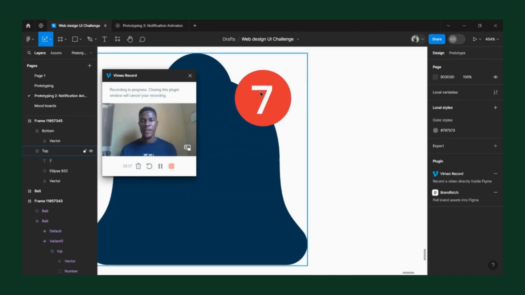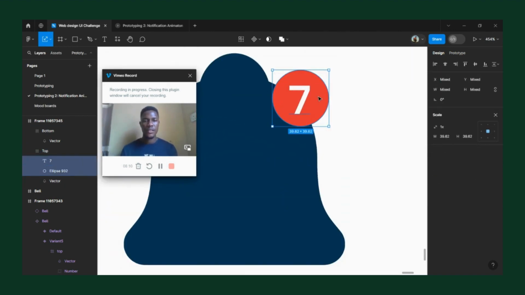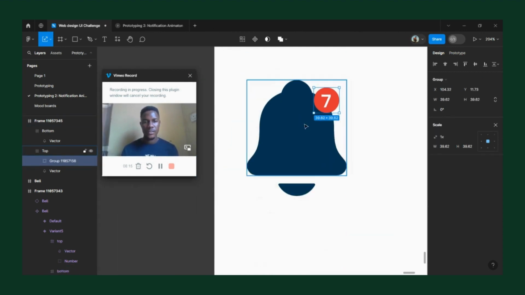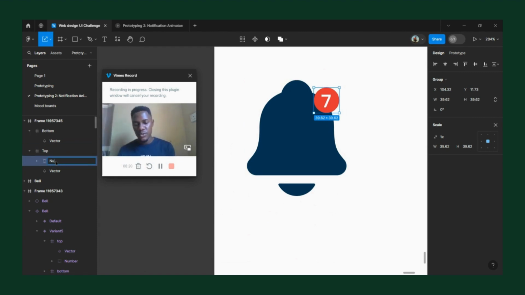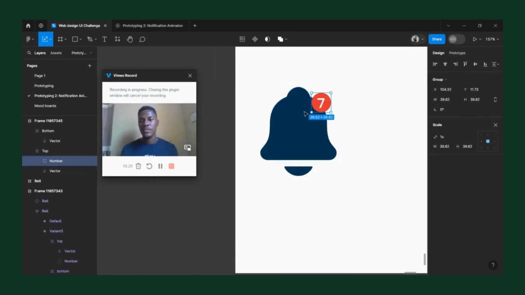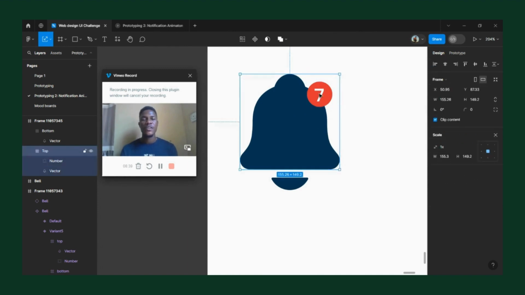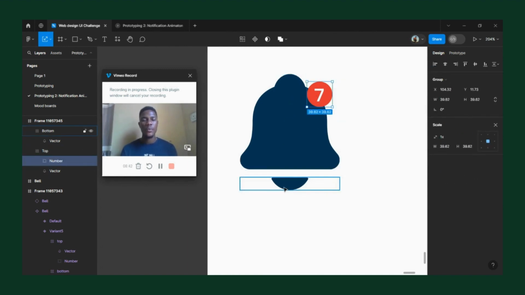Alright, so I'm going to group the 7 and the ellipse together. And so we're having the group. If I'm going to name this group, it's good to have all your frames named when you are prototyping, especially when you're using Smart Animate. But it's not like I name everything. I'm not a name freak like that, but it's actually a good thing to name all your frames. So we have 7, we have the top, and then we have the bottom.